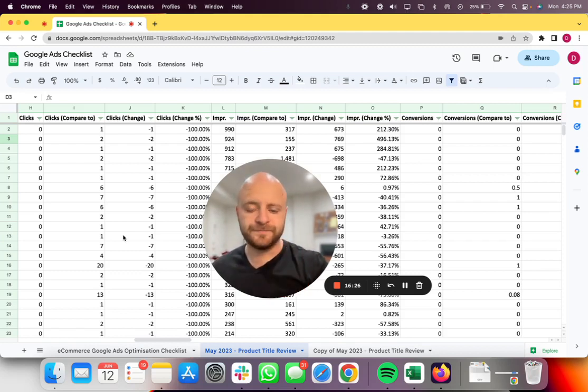So here's what I did. I exported this sheet. It's May 2023, and I compared it against last year at the same time. That's why you see in some of these columns it says compare to and then change. When you see that, that means there's a comparison date range, right? So what I did was I descended by impression because I want to make sure I'm changing the title of the products that matter the most, or at least looking at the products that matter the most right away. So I'm sorting by descending impression.